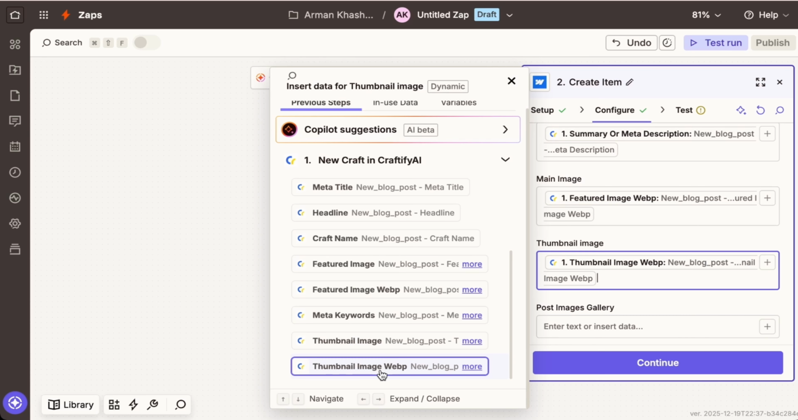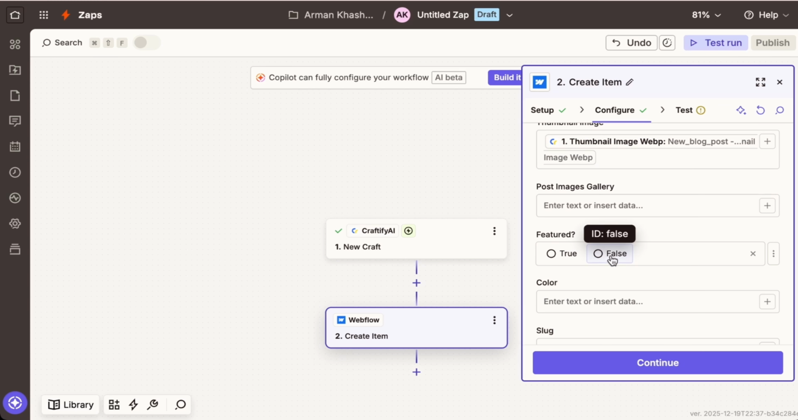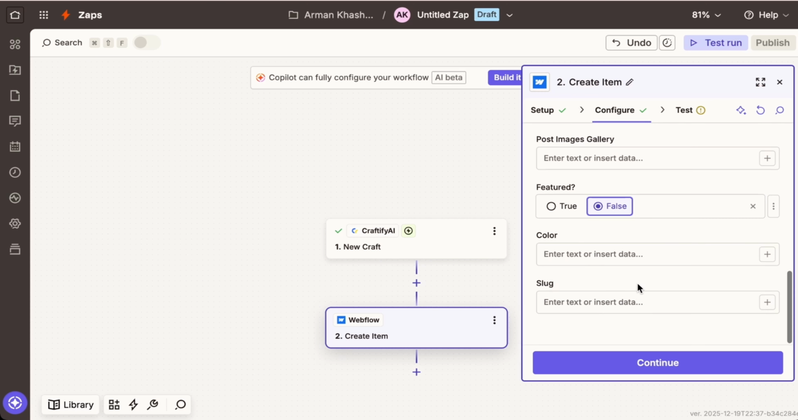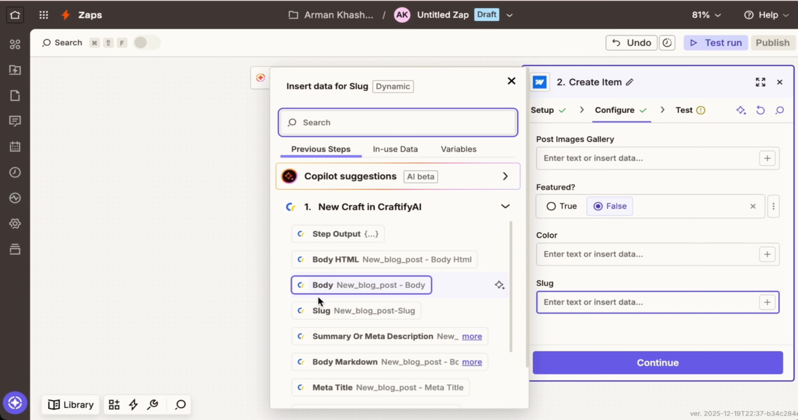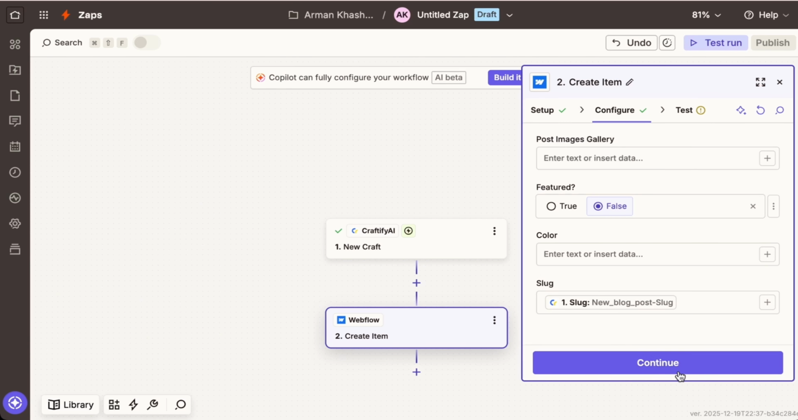Here we go. All right, post to images gallery. We're going to leave that one empty. Featured, you're going to choose false. Color, you can leave that alone. And for slug, choose that plus sign, and we're going to find slug. There we go. All right, now I'm going to choose continue.